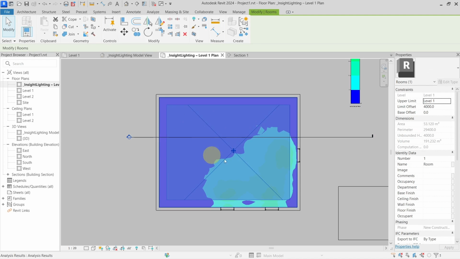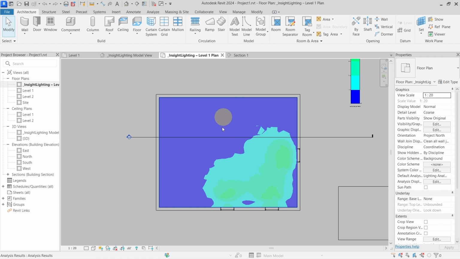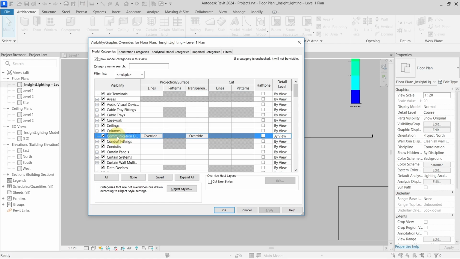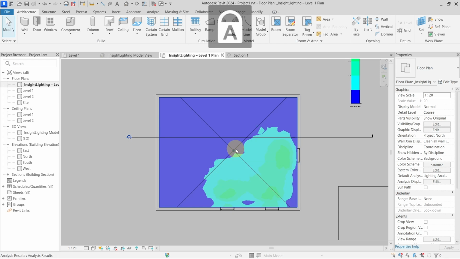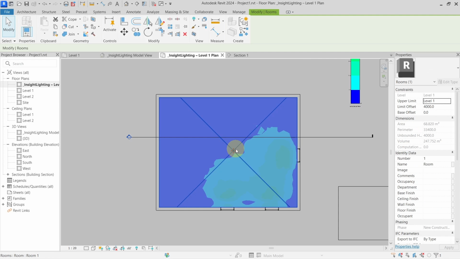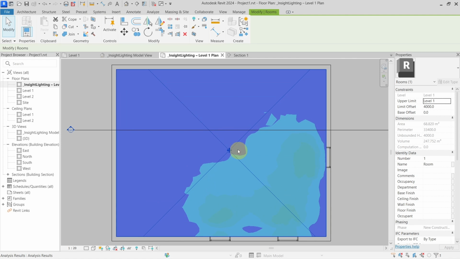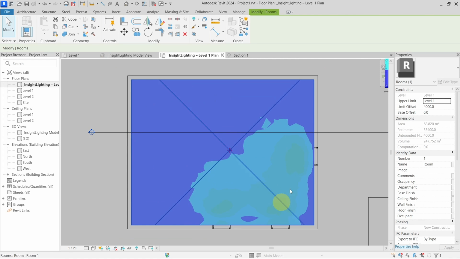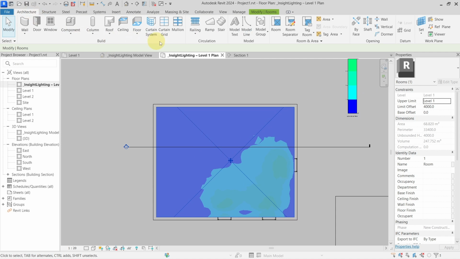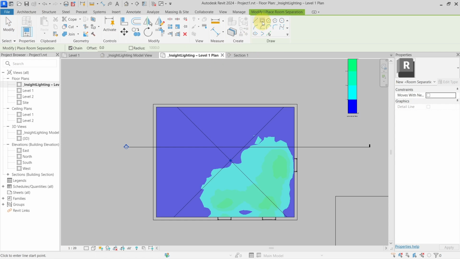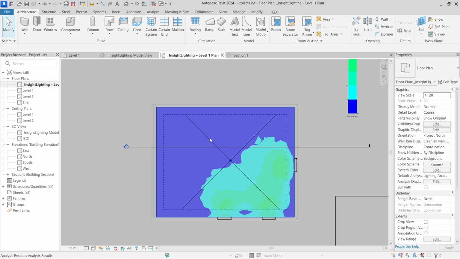As you can see now, this room is smaller than it was before. So if I go back, you can see, okay, I will need to turn this on. You can see now my room is like this. If I make my room smaller, it will generate the results only on the extents of this room. So, as I said before, if I go with my room separator, like this, so I have made my room smaller.